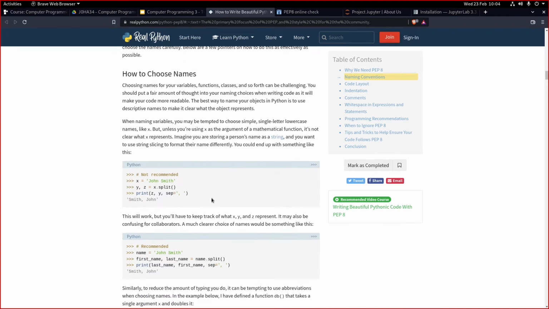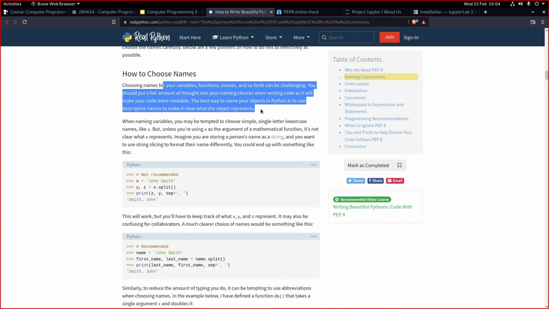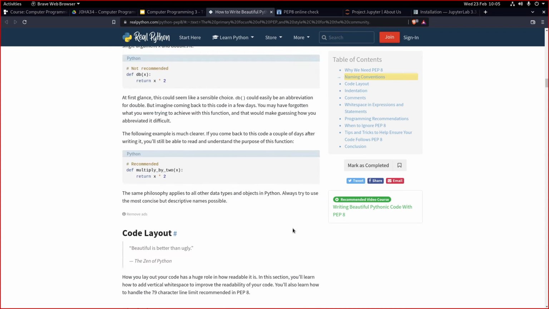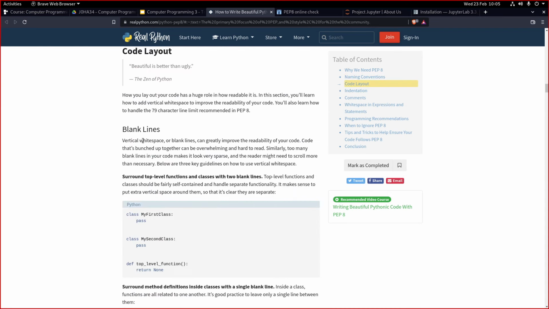Now, how to choose names. Choosing names for variables can be challenging. The best way to name things is to be descriptive when you name them. So like my list, or list of animals, if it's a list of animals. List of names would be a good one here. Code layout: blank lines, adding spaces between things is useful.